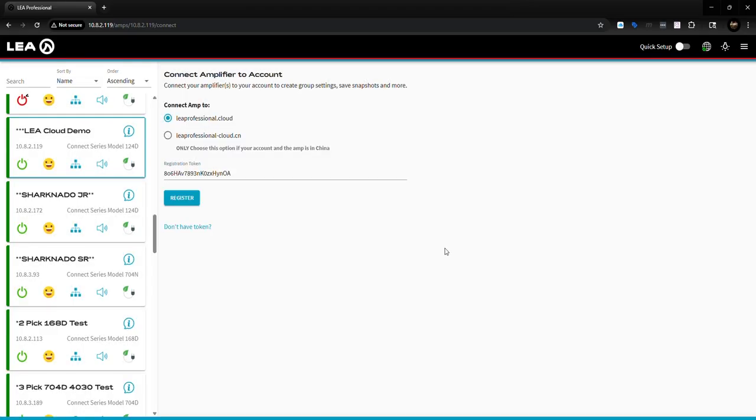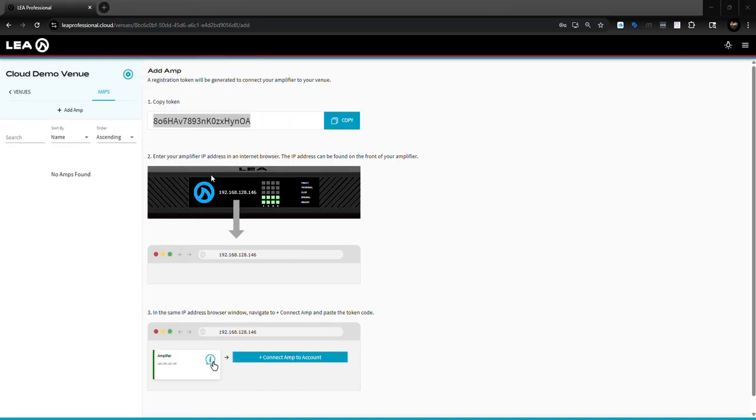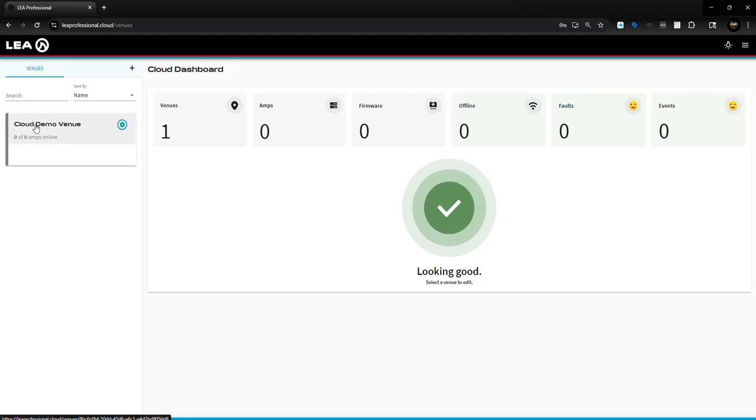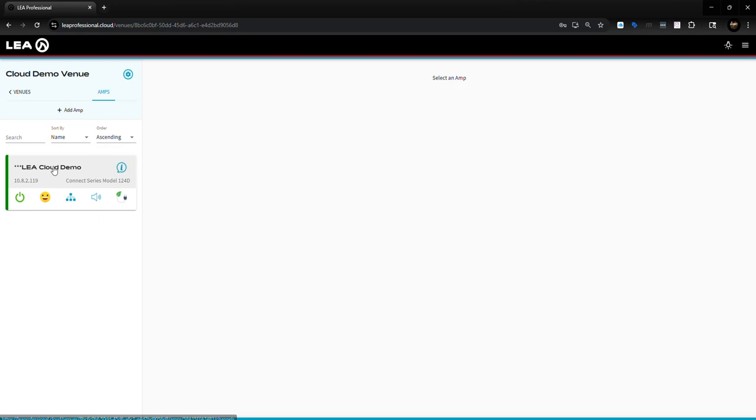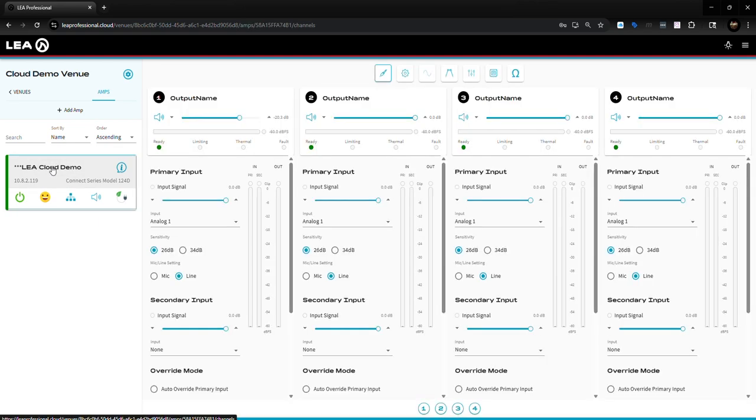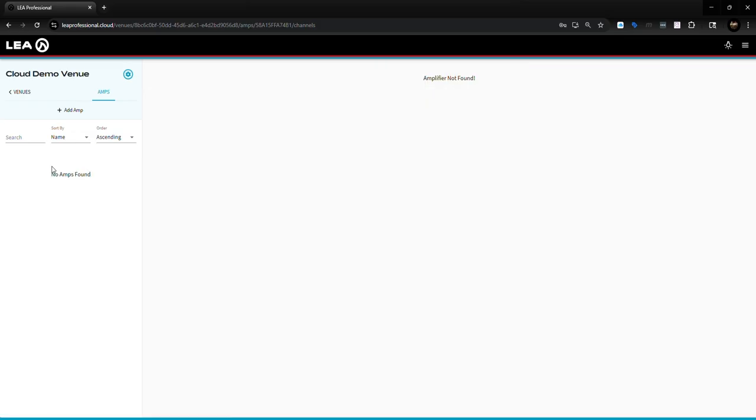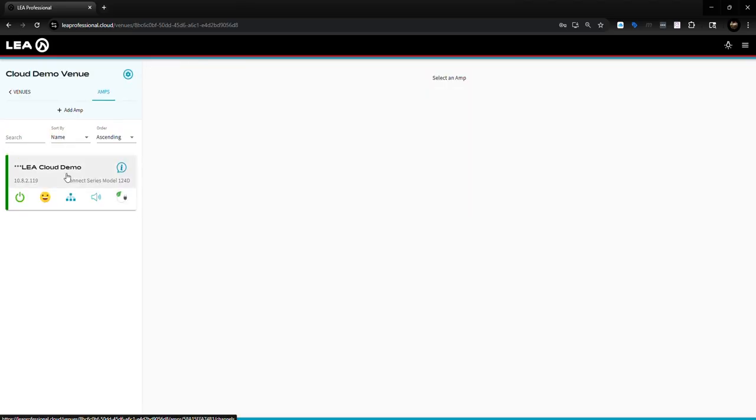So it takes anywhere from 10 to 45-ish seconds to add the amp to the cloud account. So we'll go ahead and wait for it to pop up, and you'll see there it is. There is that amplifier, and now I'm connected to LEA Professional Cloud under my cloud demo venue. So it's just that easy. It does take about a minute to make all the connections, so you may see it drop on and offline real quick within the first minute, but it should be stable after that. So there you go.